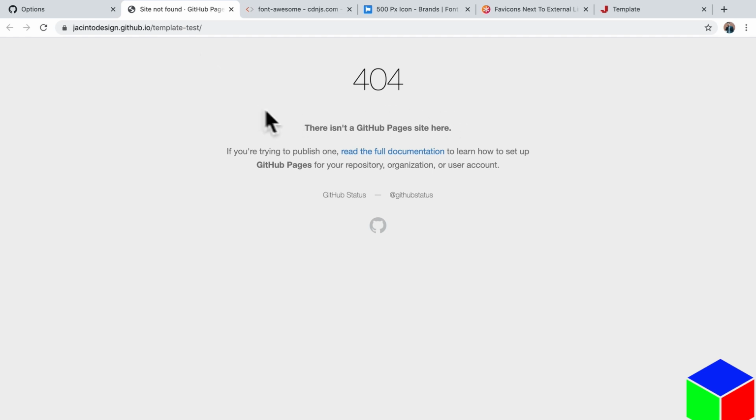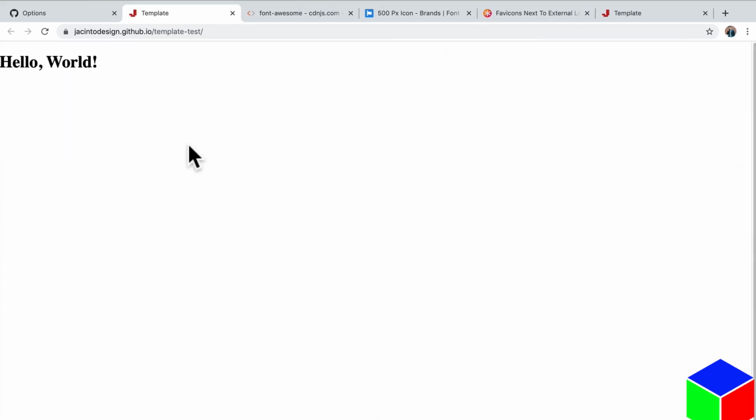So you can see right now that the site is not found. So something to keep in mind when you're using GitHub Pages, when you enable it for the first time, it'll take about 10 minutes. So let's wait for 10 minutes and come back. Alrighty, so I've come back 10 minutes later and I've refreshed the page, and you can see now we have our title, we have our favicon, and we have our Hello World H1.